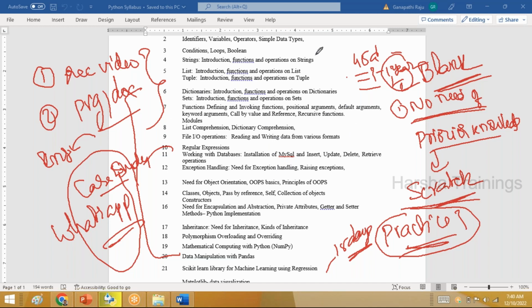After completion of this session, you will be navigated to the ML course, or you can go for the data science course. You can also go for the IoT course. That's what I can promise. So, any more queries?